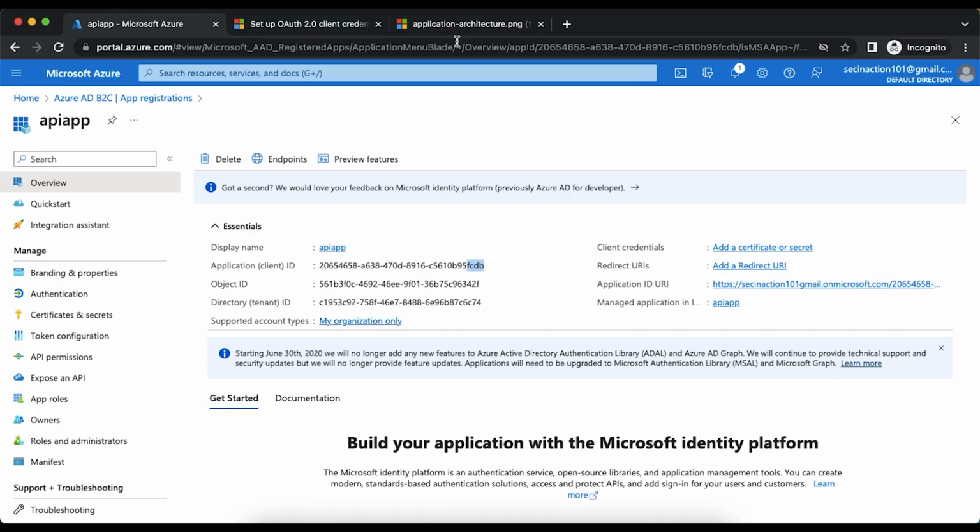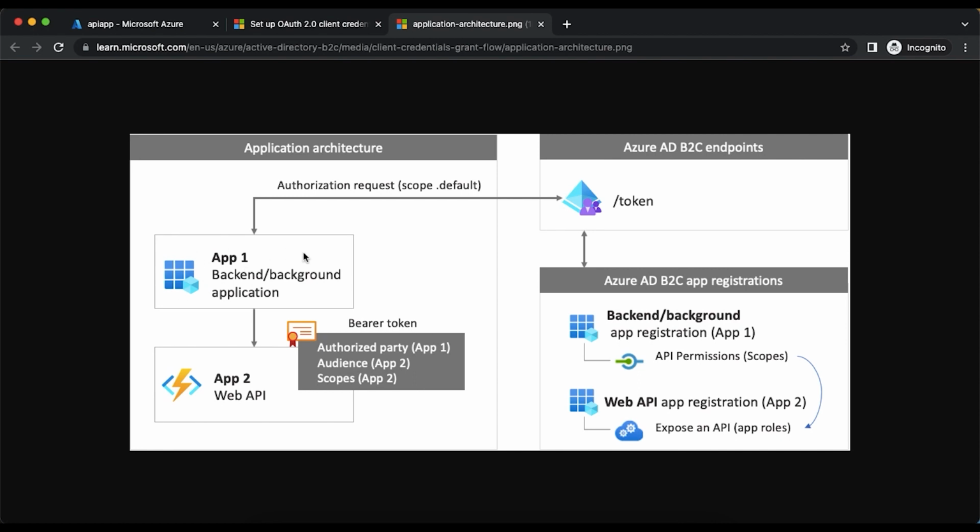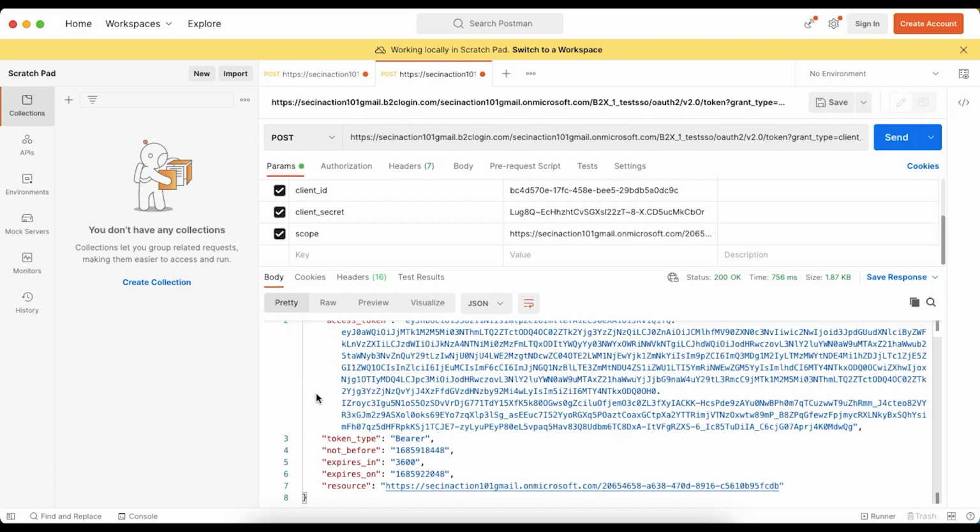So that's what it means. As per this diagram, the client app actually hit the token endpoint and received an access token, which can be used to invoke the APIs that are configured using the API app, which is basically app 2 in this diagram. So that's what this resource indicates.